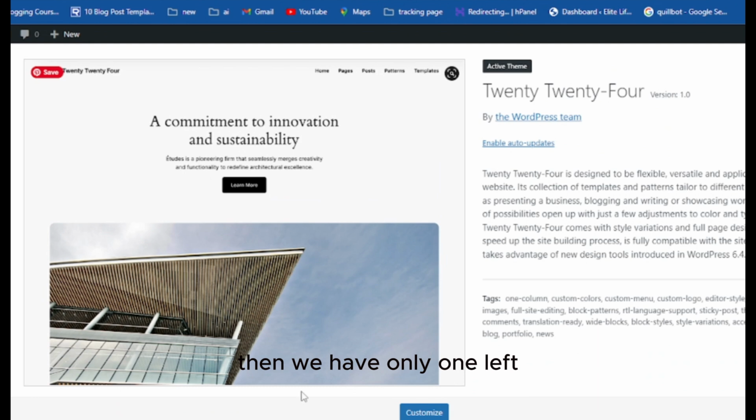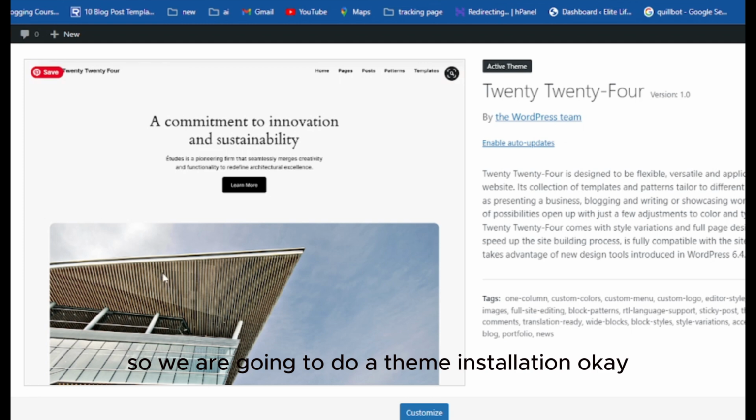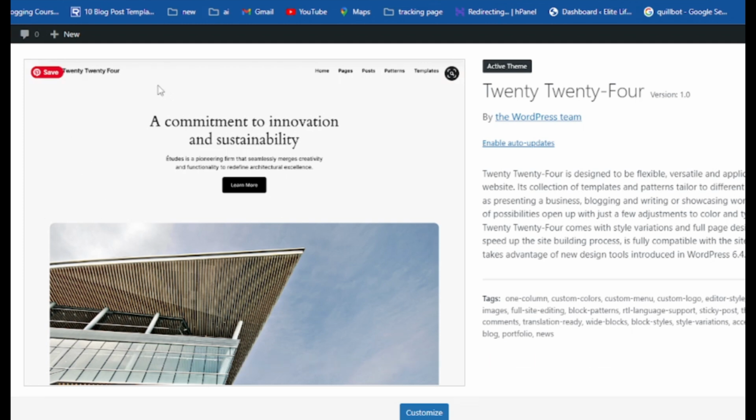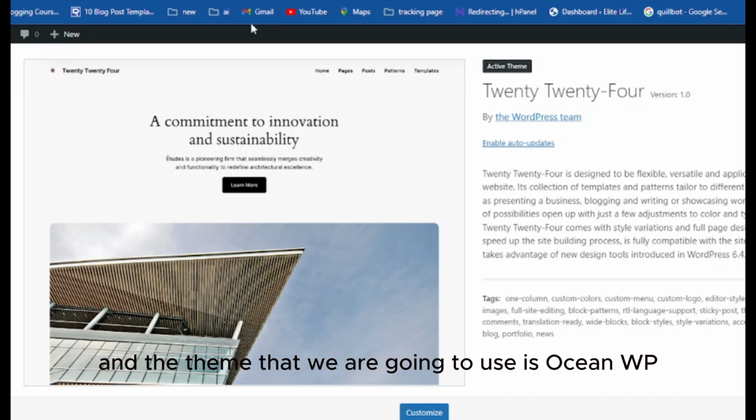Then we have only one left. You always have to have one default theme for backup purposes. Okay, so we are going to do a theme installation, and the theme that we are going to use is Ocean WP.